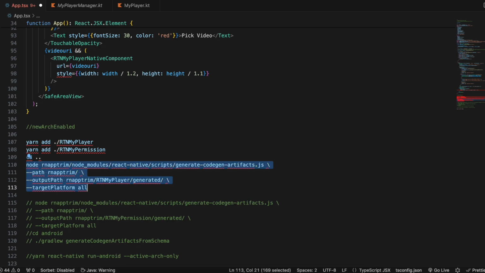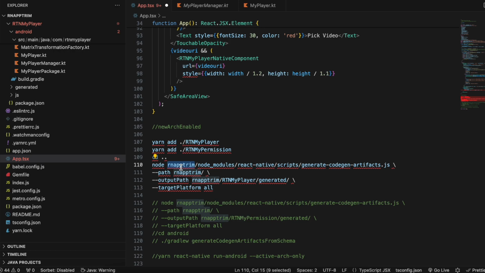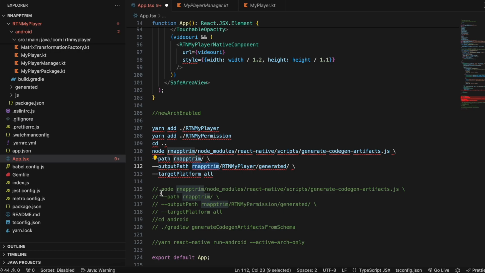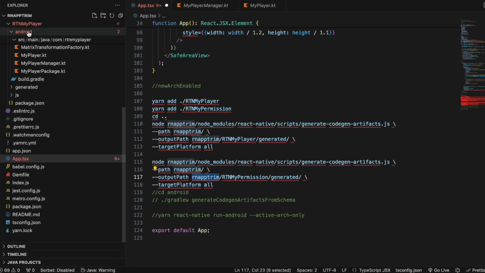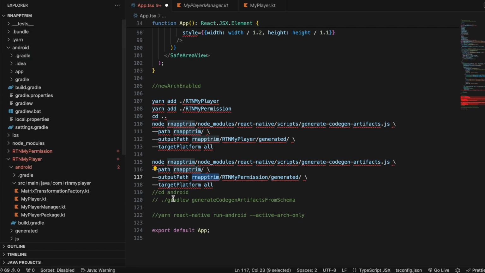But here, instead of rnapp_trim, you will have to write your own project name. As you can see, my project name is rnapp_trim, but write your own project name over here, as well as over here. Then once this command is done, you will have to run this particular command again, replacing rnapp_trim with your own project name.